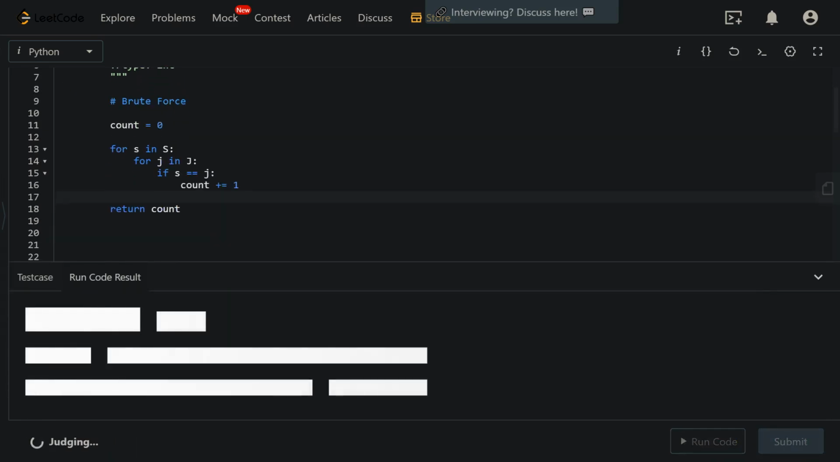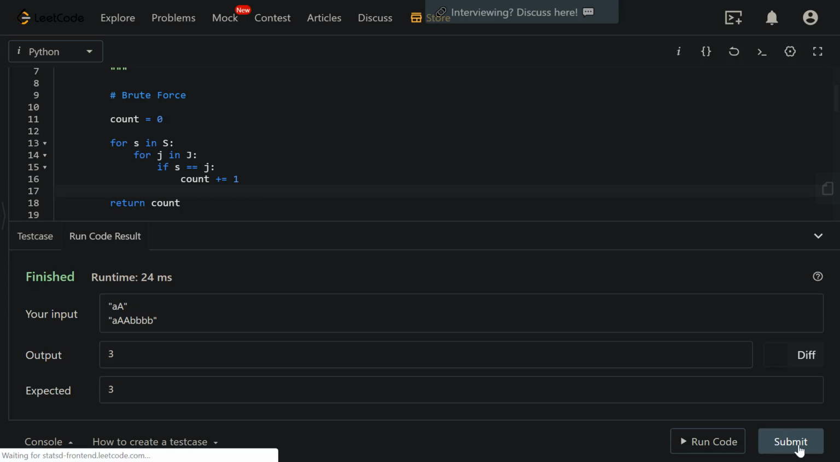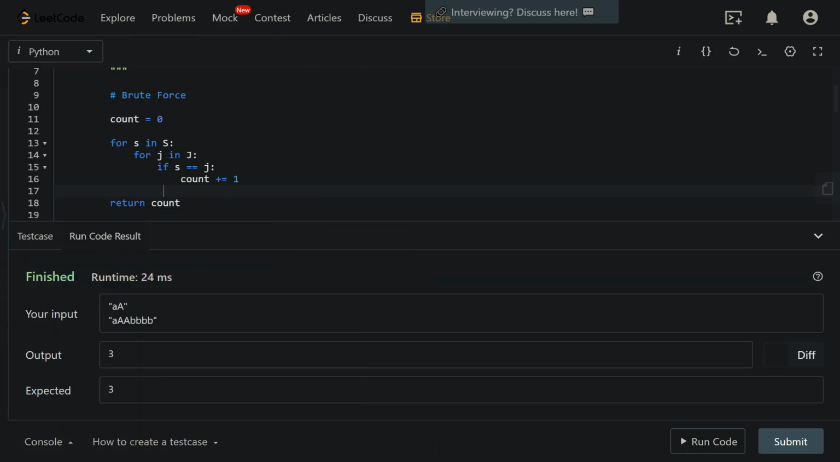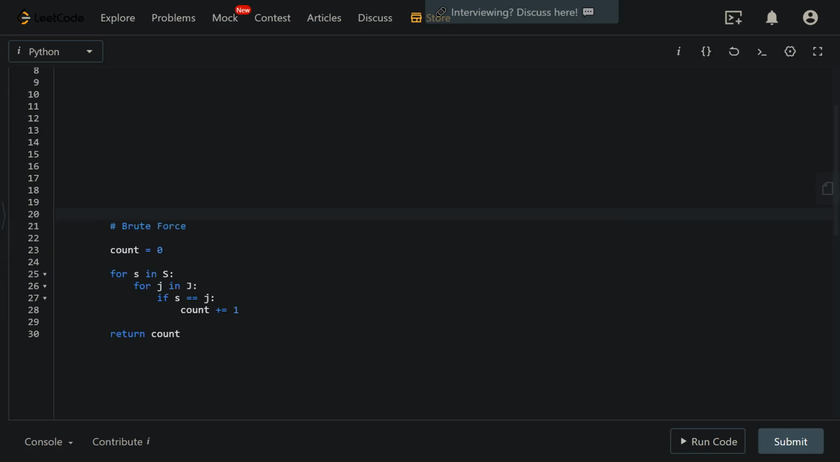Okay, let's just try that. Pretty simple solution. Okay, that works. And let's try to submit it. Okay, let's see. Yeah, it is working, success, right? But it's pretty slow, as you can imagine. Okay, that's the brute force approach. Let's talk about the hash set approach.